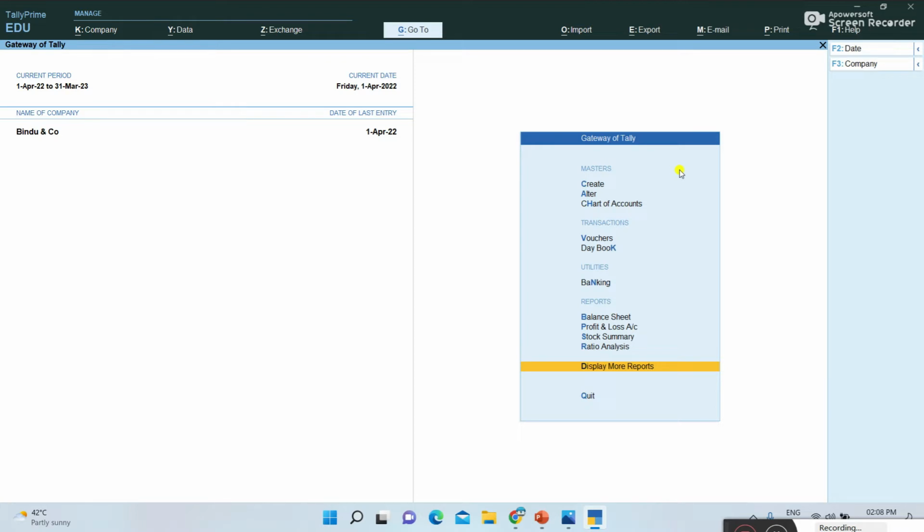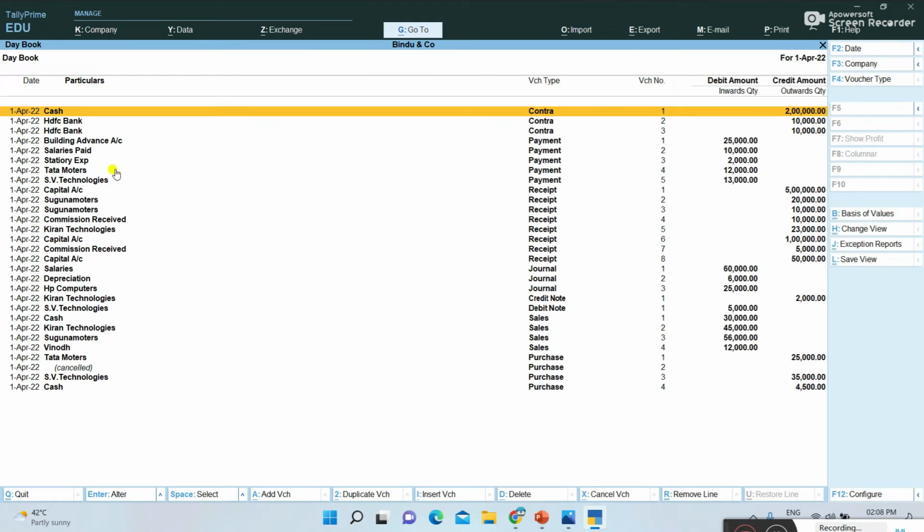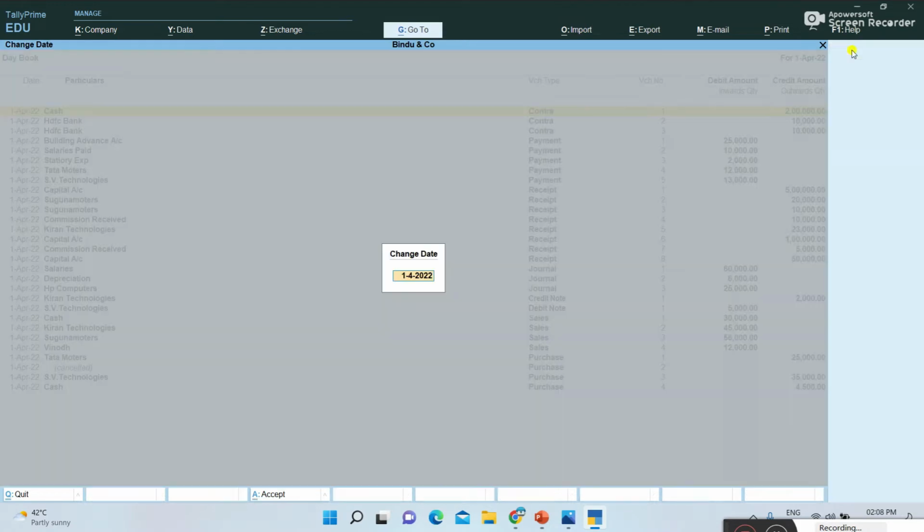Now we want to learn first of all how to alter a voucher. If you want to alter, delete or cancel a voucher, first of all you go to Daybook. In the main gateway of Tally, you have Daybook. The last date's voucher entries are shown here. Which date's voucher do you want to alter and delete? You can change the date first of all. In the button bar you can press the F2 button. Which date's vouchers do you want to alter? You can put a date so that the vouchers are shown.